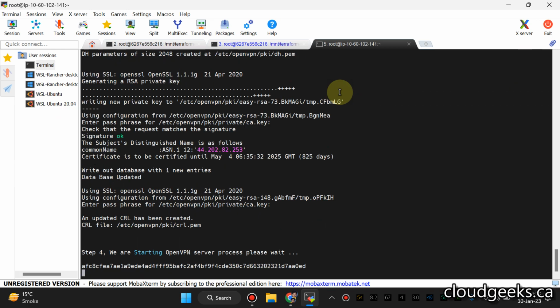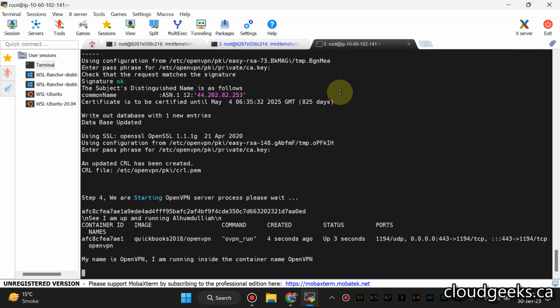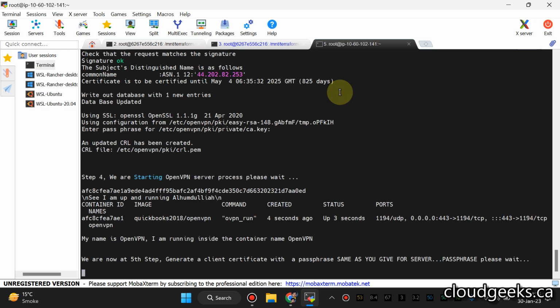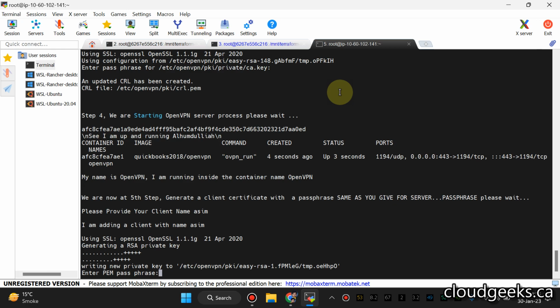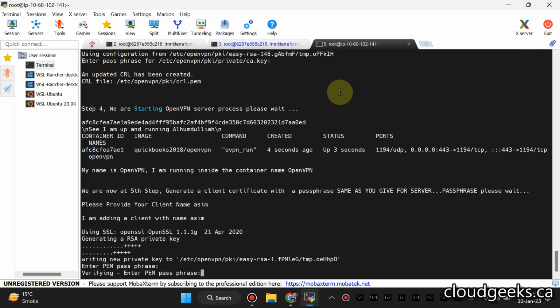Let's say my user is Asim. I'm going to simply press enter. So it is going to say now provide a passphrase for this particular user Asim. So I'm going to provide the passphrase. Let's provide it one more time. And now it says sign with that particular certificate authority. I need to provide the passphrase of the certificate authority, right? Not of this user. So you see everything is okay.